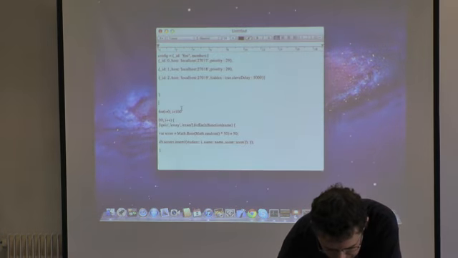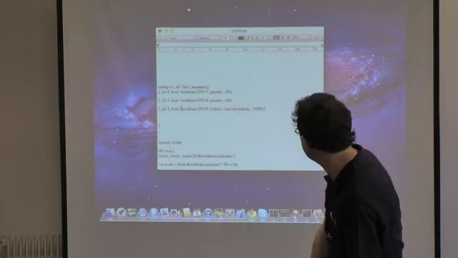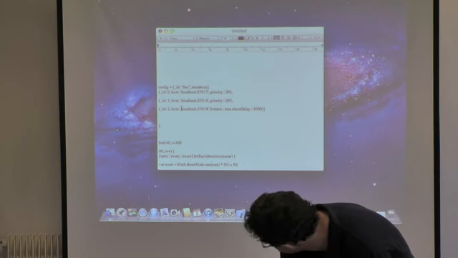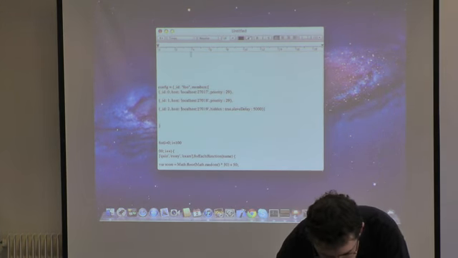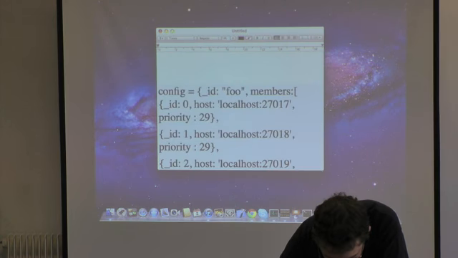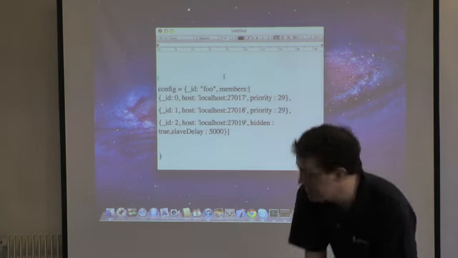So here's my configuration. Can you see that? Oh, I can make it a bit bigger. Come on. Okay, I'll just change the font size then. That's a little big now. Let's go. That'll probably do.